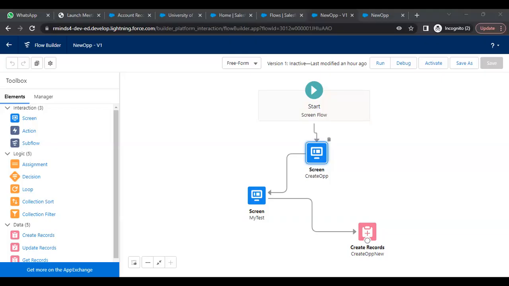Okay. And flows are easy to use, but yes, we will need to have that analytical thinking of where we need to use the data elements, where we need to use the logical elements, and how we are going to automate our requirement. So that is there. So, Lightning Flows.